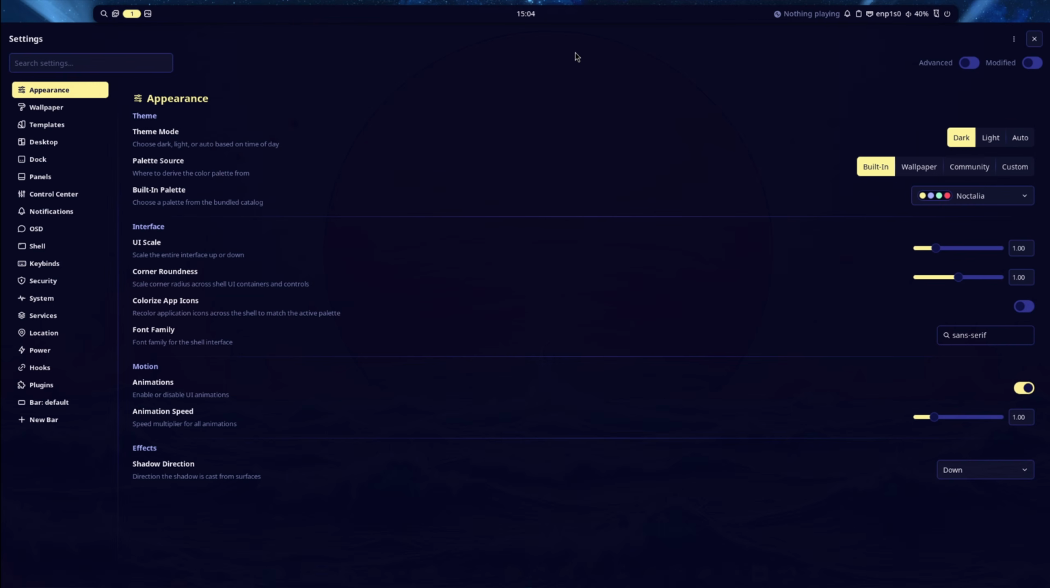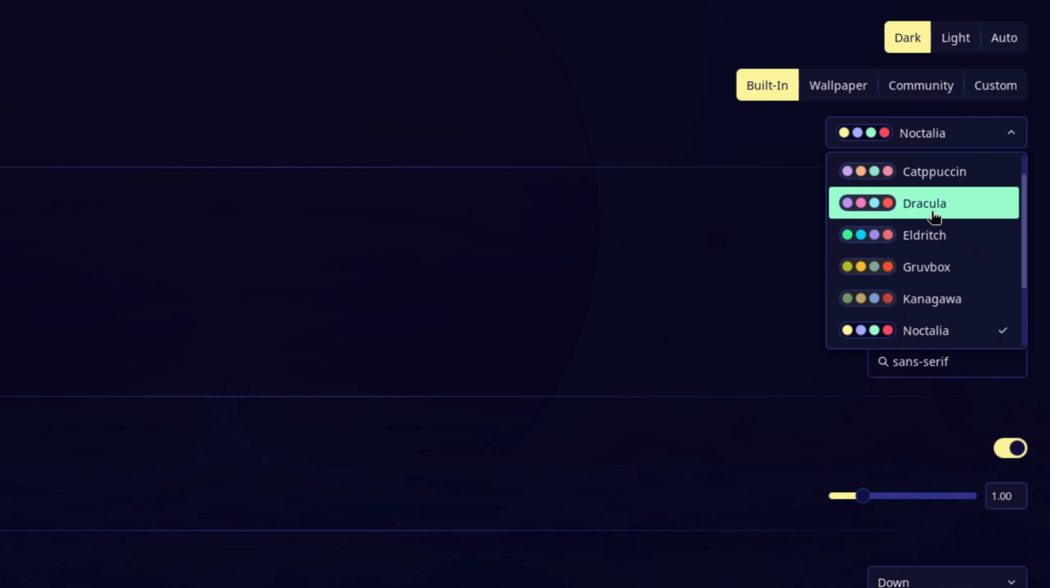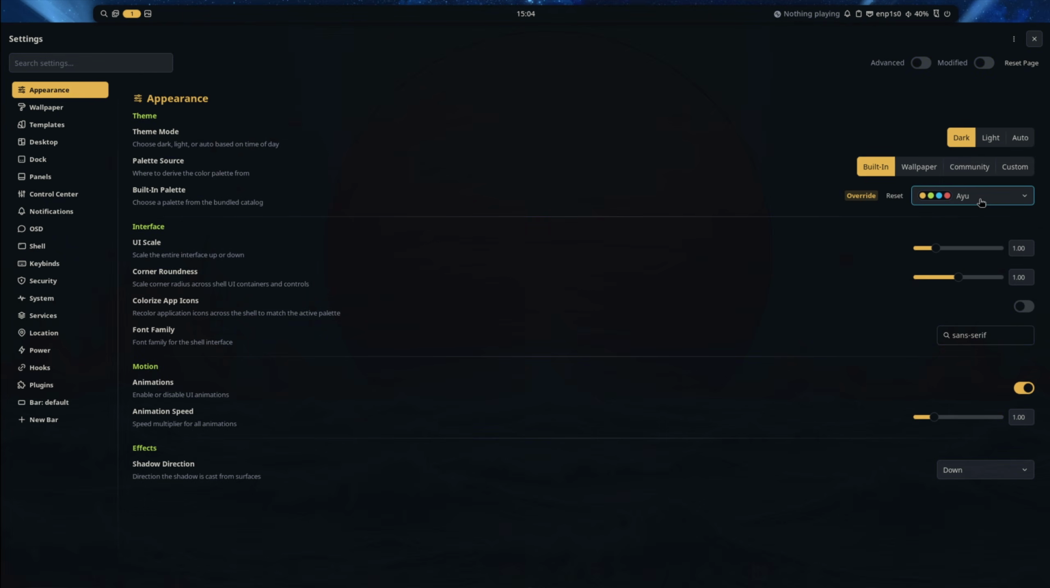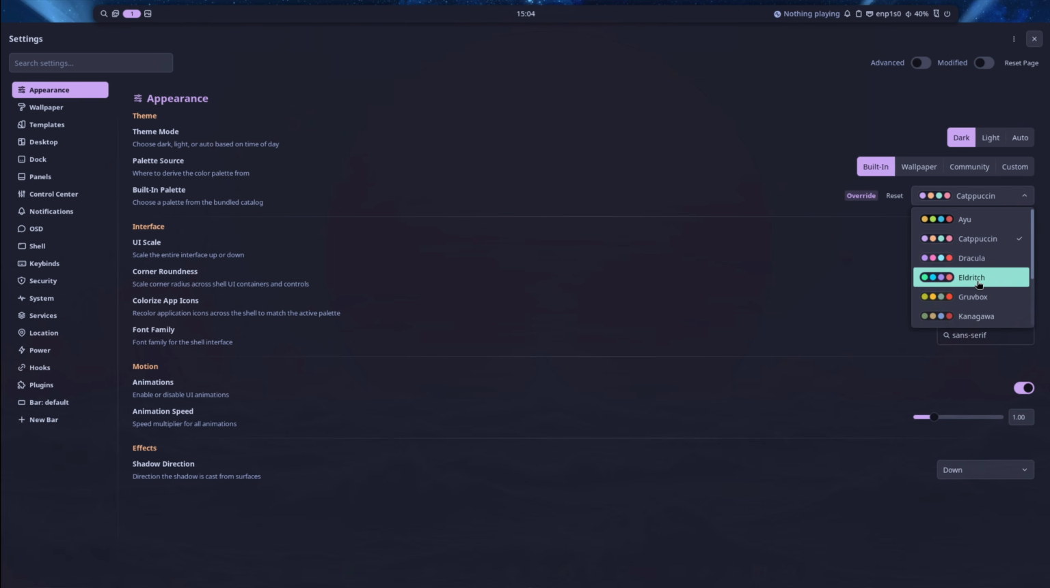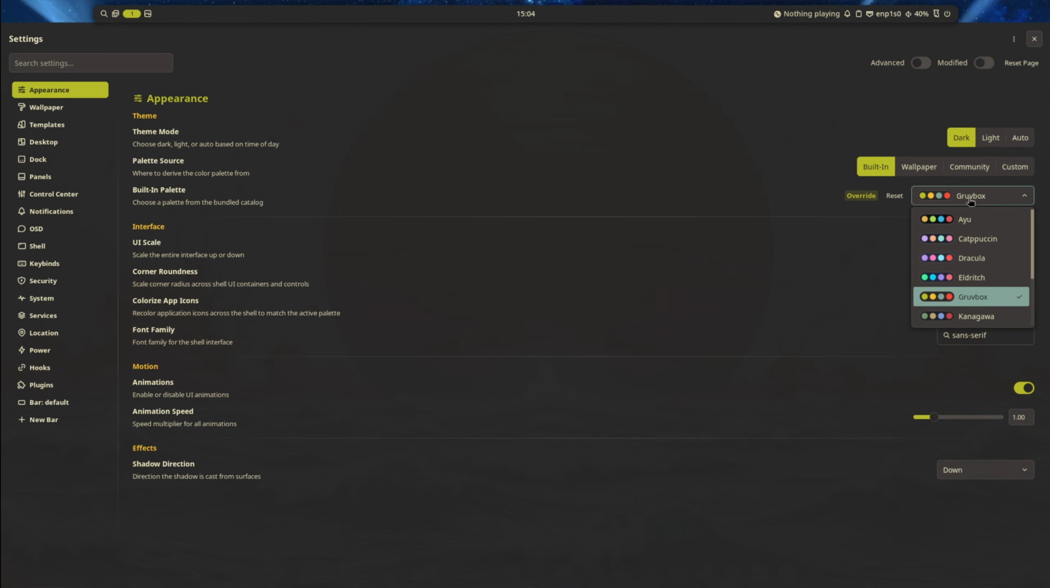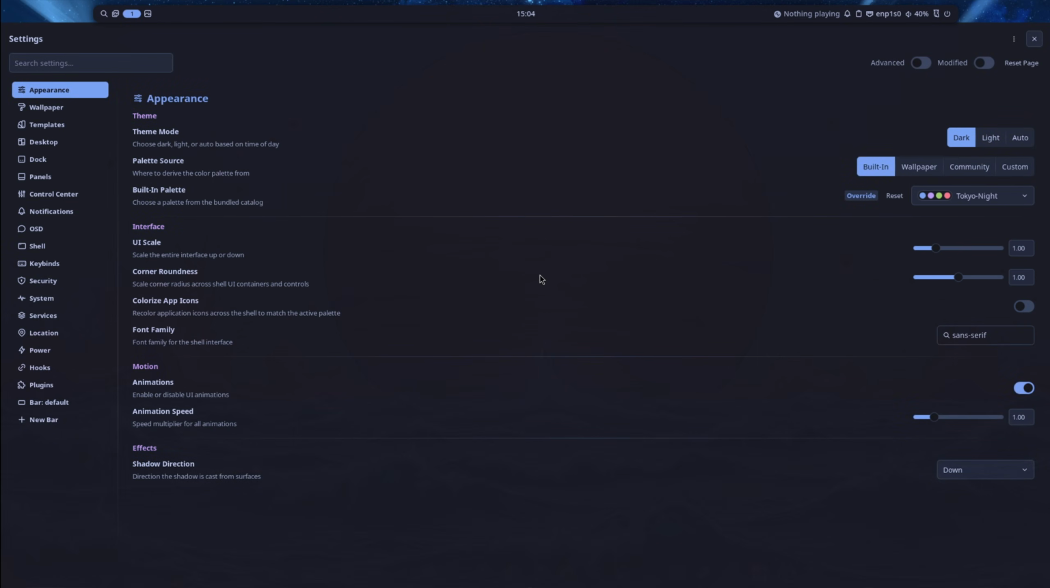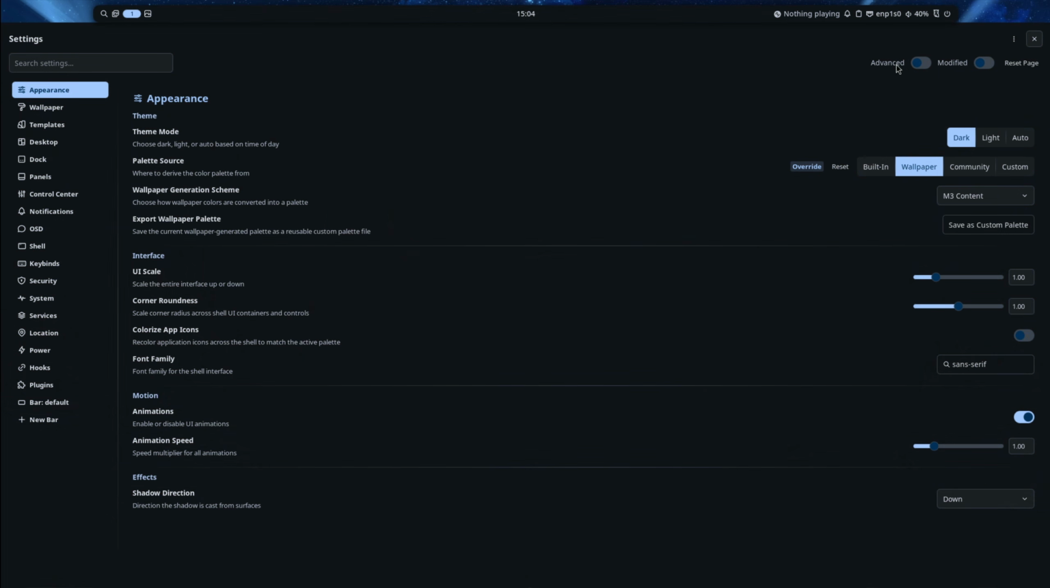We're going to go into here and look at palette sources. So we've got various different palettes here which you can choose from. Catppuccin, a lot of people like that one, a lot of people like Gruvbox. Obviously you've got the default Noctalia there, Tokyo Night. I tend to use Tokyo Night if I'm not using the wallpaper. But what's really good about Noctalia is that you can use the wallpaper. Whatever wallpaper you use, it basically takes the theme from that.